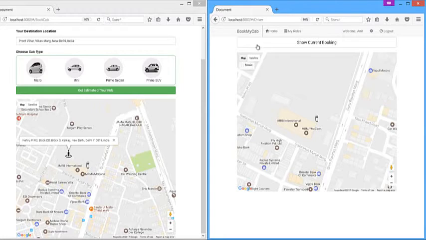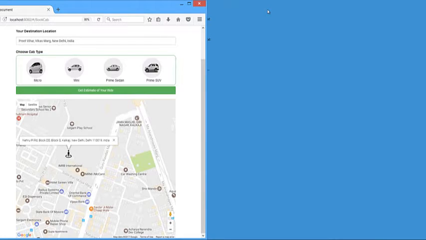You will notice one more thing. In case I close this, or maybe if I log out, what will happen? This particular cab will be removed. Let me show you. I'm just going to close this. If I close this, you can see the cab has been removed. So it means I cannot book a cab until any driver logs in.